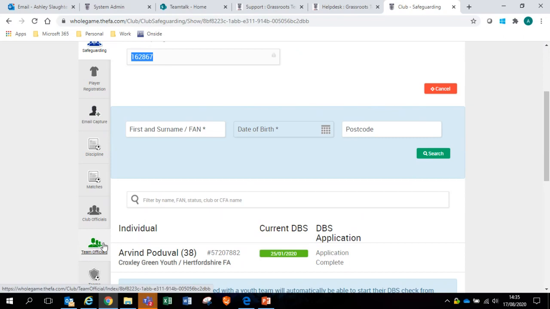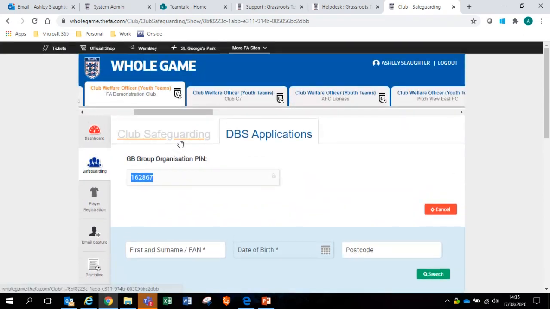And likewise, if one of your DBS applicants is a current team official that has run out of their DBS, you don't need to add them here, because they will have a My DBS tab within their Whole Game System to click on within their login, and that will then initiate the application for the DBS to you as a welfare officer.